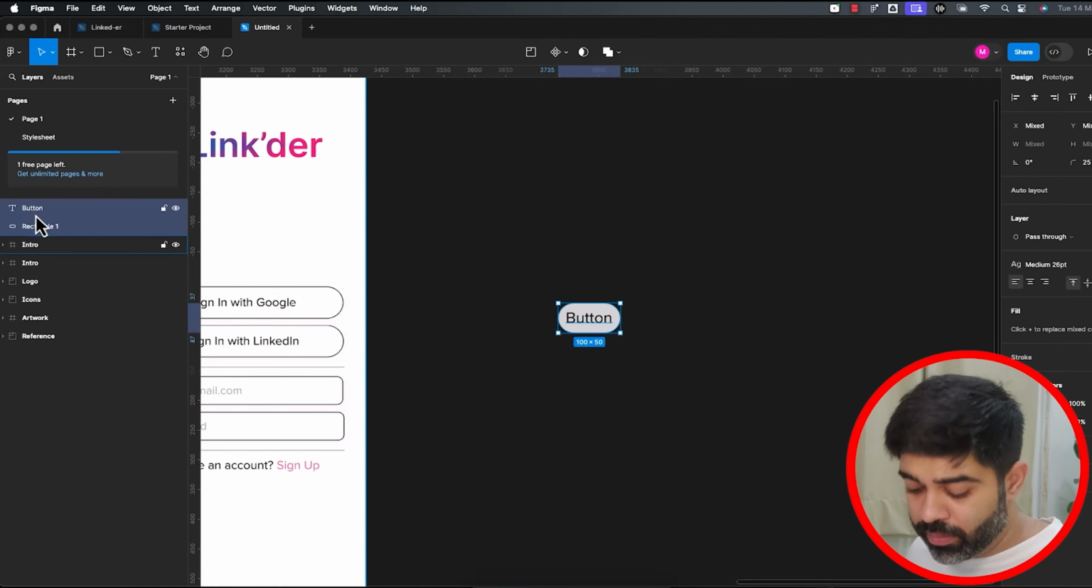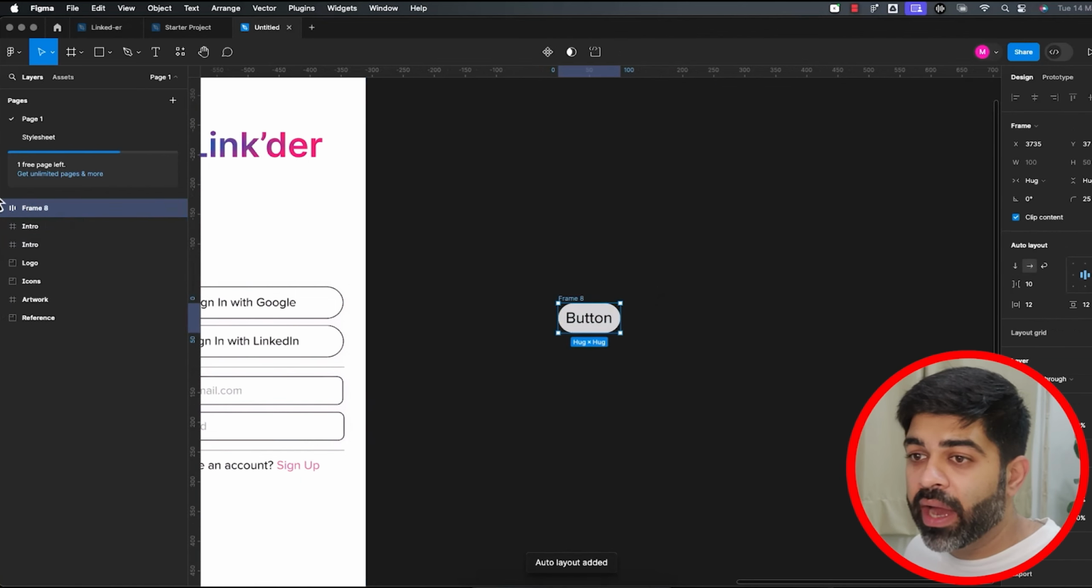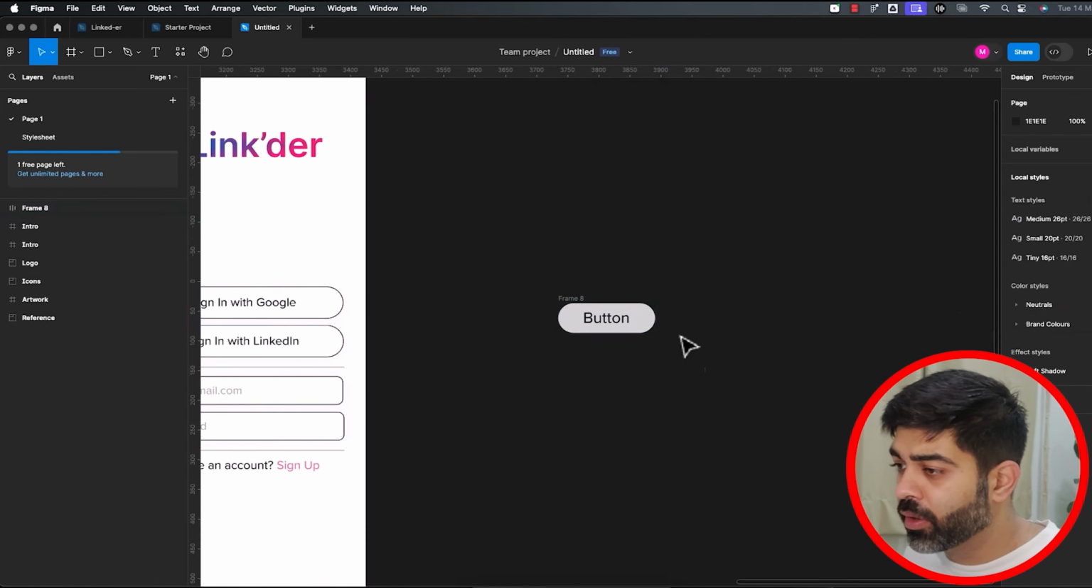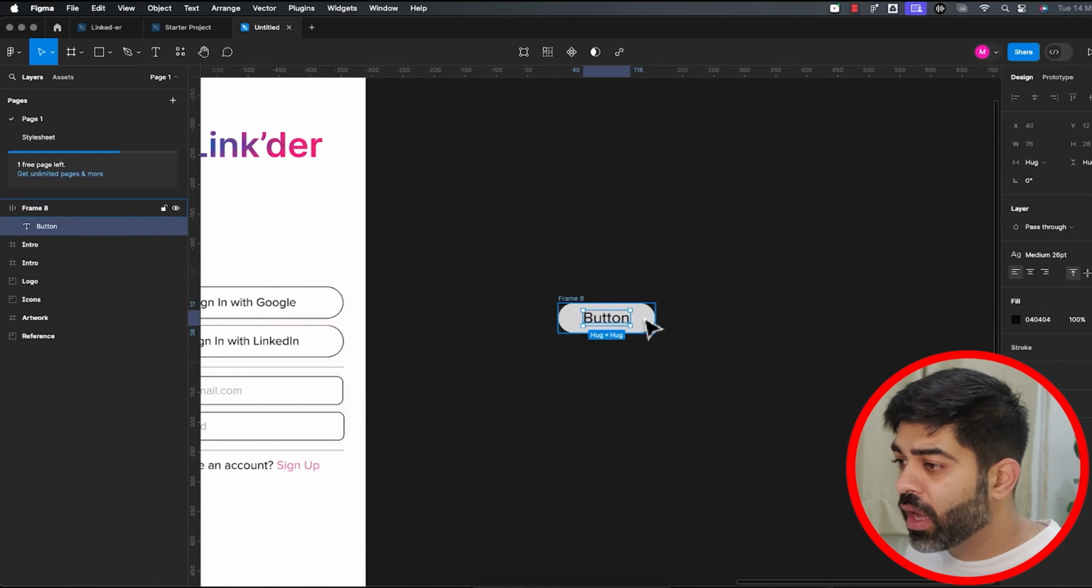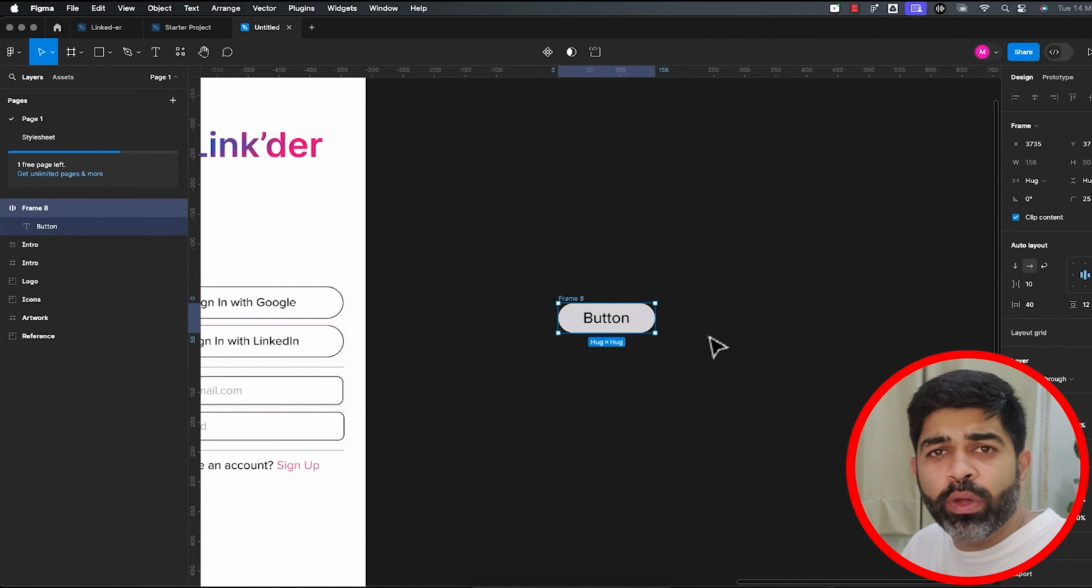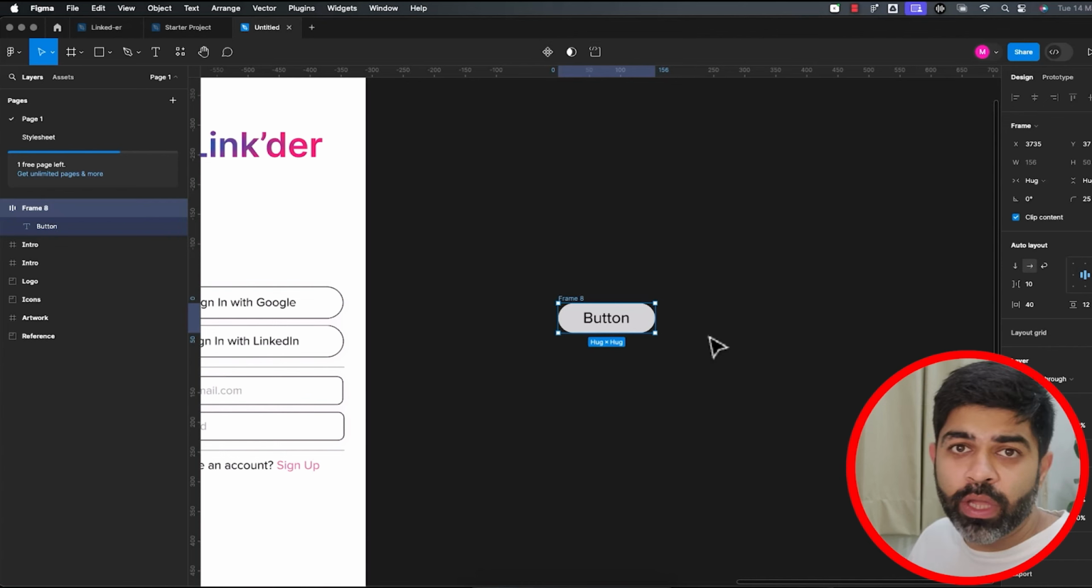Now select both of them, make it a frame by adding auto layout, and I will add some space around this button over here. So there I have it. I have a text, I have a layer, and the entire auto layout has been set with 40 on the side. So it's okay whatever style you want to give it over here.